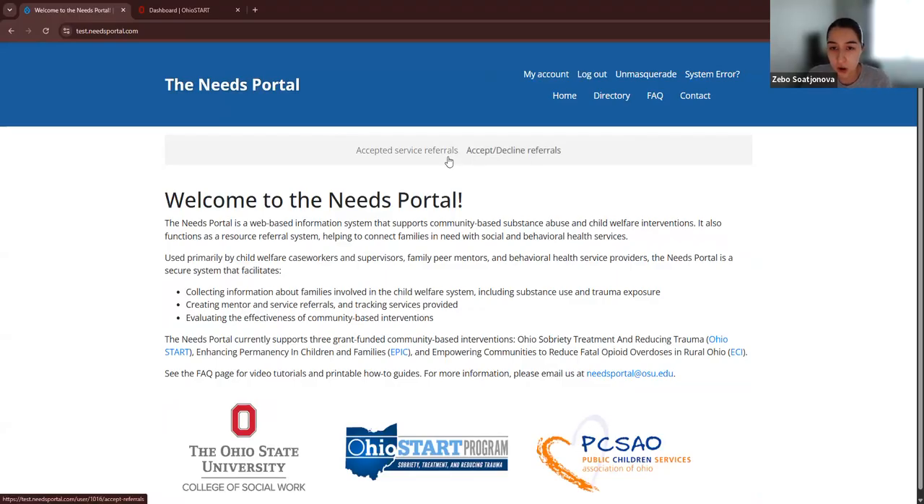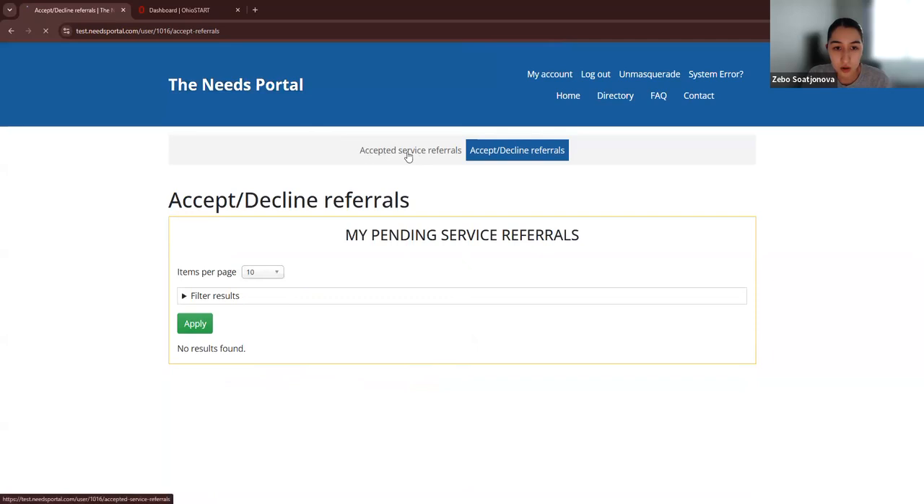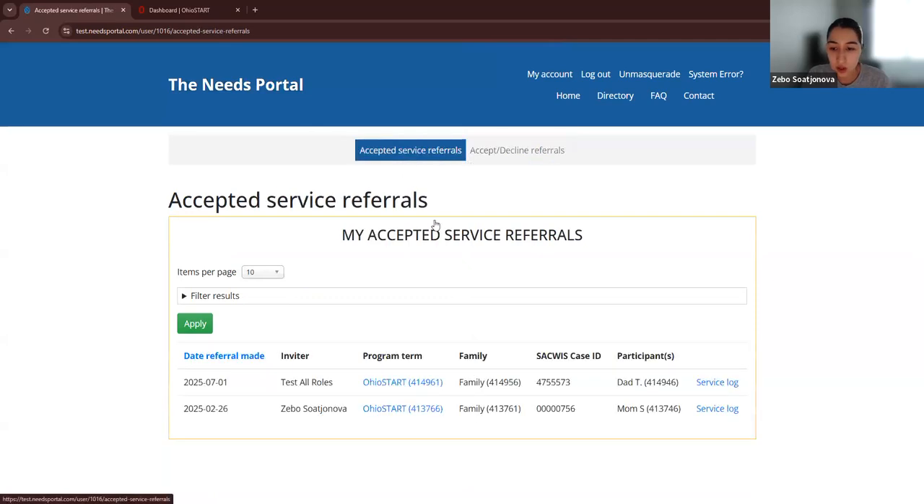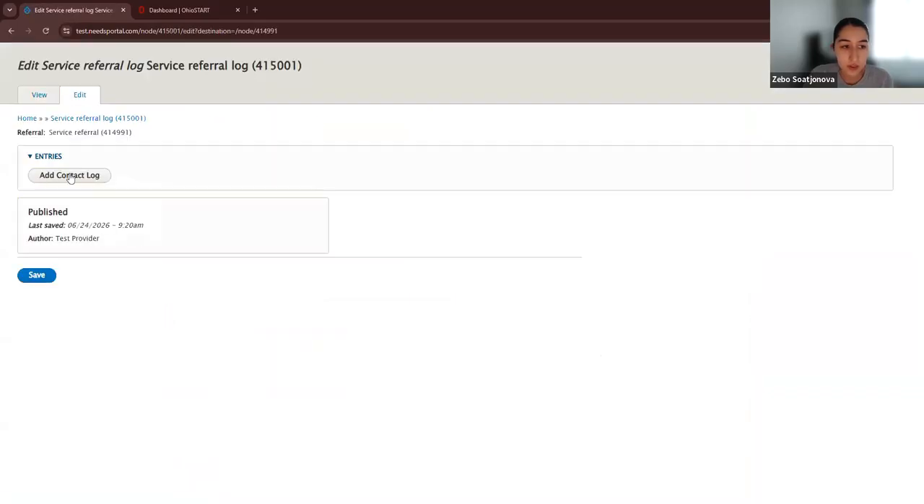So for those that do have an account, they will click on the accept/deny referrals tab. They'll see the referral made out. So this was the one I made out for dad, and I'll click accept. And then they'll go to the accepted service referrals, and then they'll click on service log, log service date, add contact log.